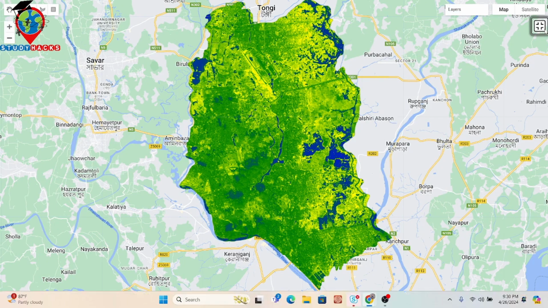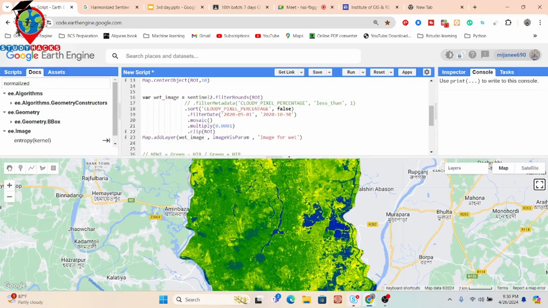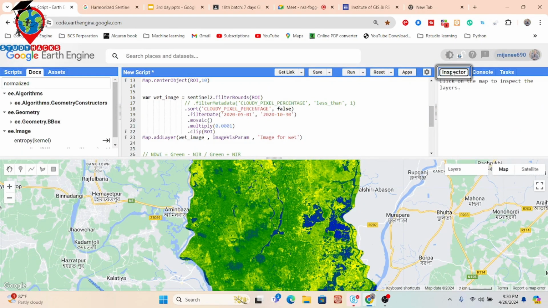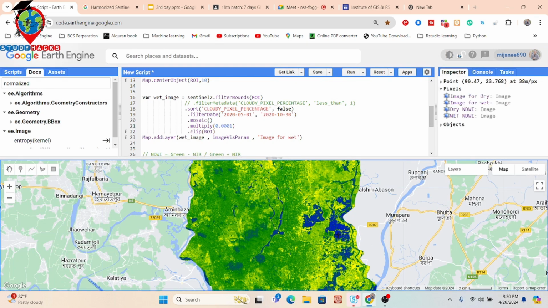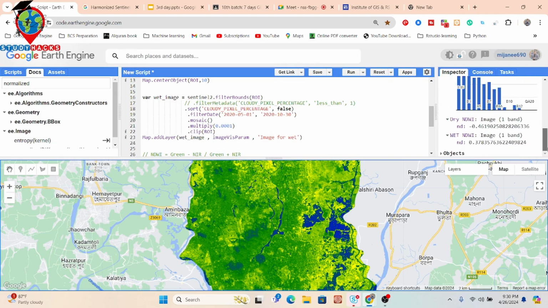So let's try to discuss. In this tab here you can see I click on the inspector tab and then click on any water body. Suppose I click here. Here you can see the pixel value I got for this specific coordinate. So here you can see I get the result for the rainy season or wet season. You get 0.3. Okay, 0.3 means that it's a positive value. Okay, so it must be water.